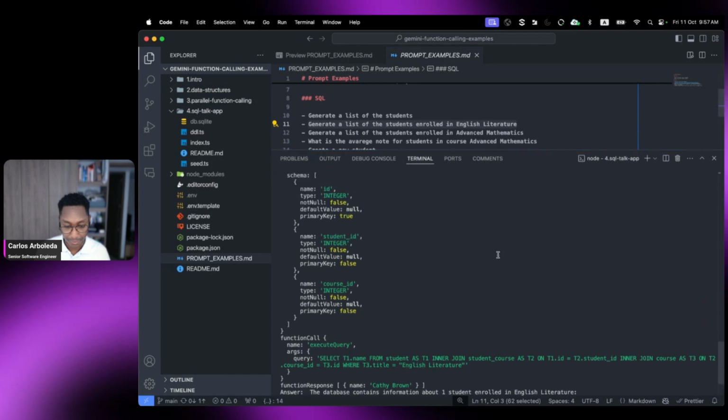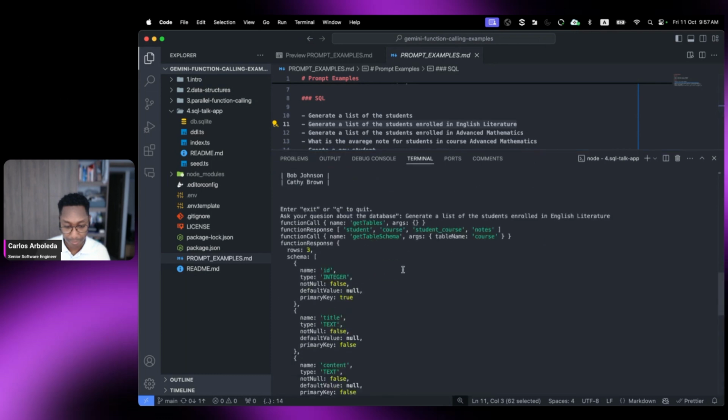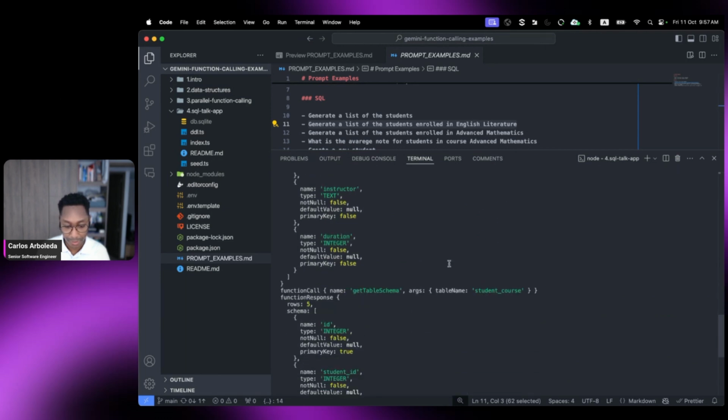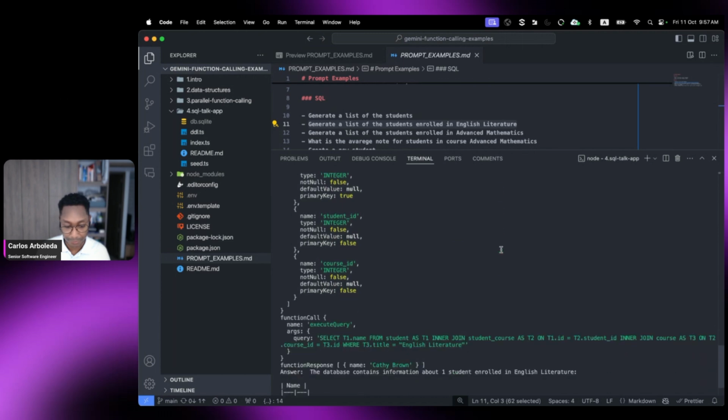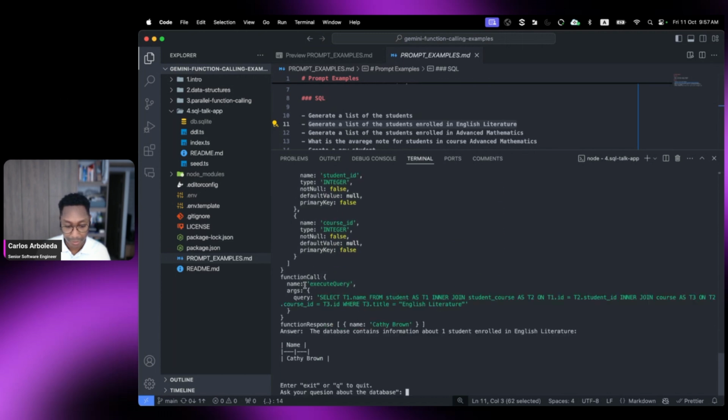Here we see that we have more calls. We have a new get table schema function invocation for the course table, and another one for the student course table. And finally, we have this execute query here. This is the way the model created the query, this is the response for the execute query function, and finally we have the response that we can send to the user.